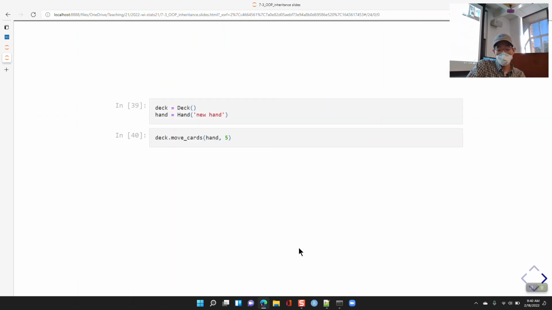And so here I'm creating a new deck instance, a new hand instance, and we're going to move cards from the deck. We're going to say from the deck, move cards to the hand, move 5 of them. And now if I print out my hand, because when I initialized the deck it was already in order, we're going to get the 5 cards at the end, which will be basically a royal flush in spades.